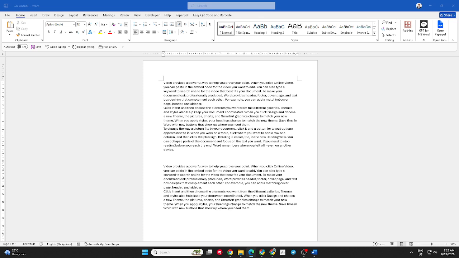In today's video, I'm going to teach you how to make column borders in Microsoft Word. If you have text arranged in multiple columns in a Word document and you want to add borders around those columns, Microsoft Word provides an easy way to format them. Adding borders can make the columns easier to distinguish and can give your document a more organized appearance.